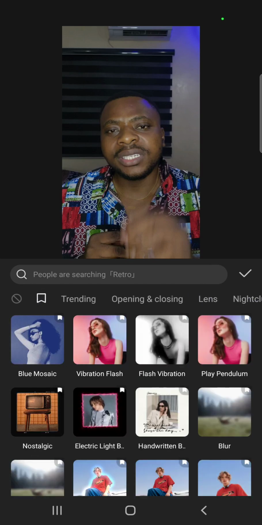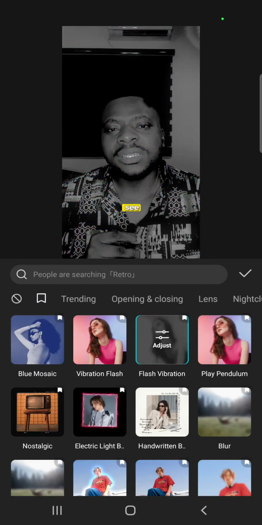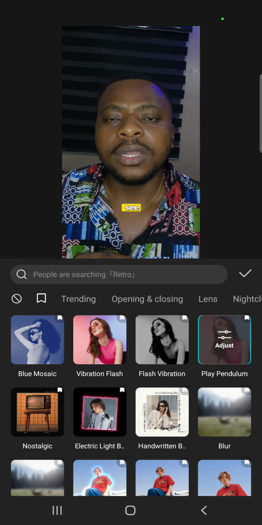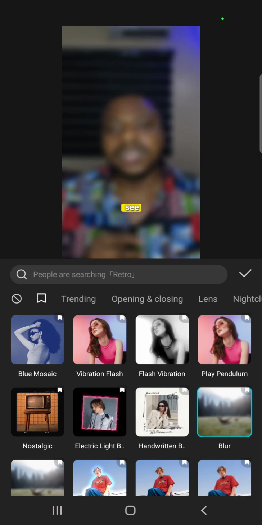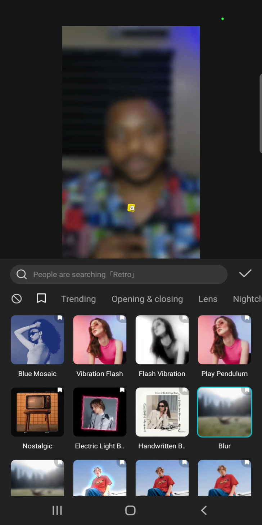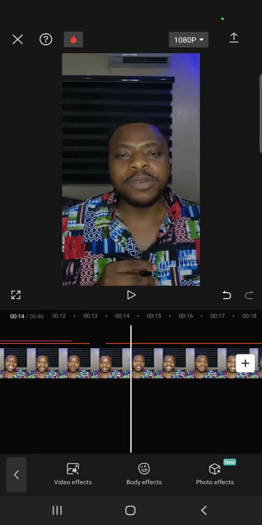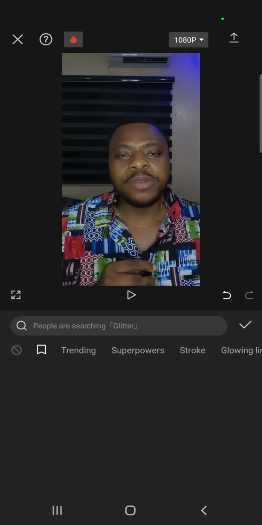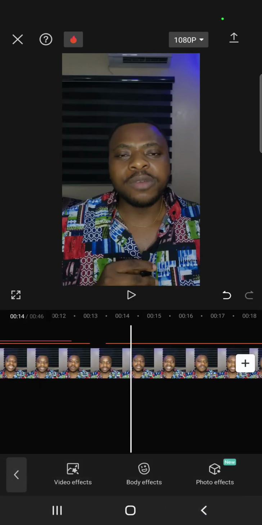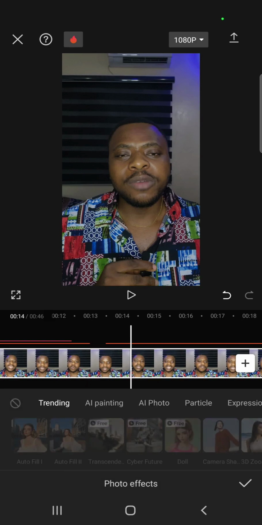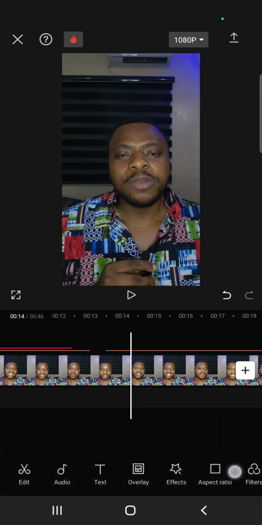I'm going to show you the popular ones I use in the future. For example, I use this flash. I also use this. I use this blog. And then we also have something called body effects. I've shown you something like this before. And we also have something called photo effect. I've shown you this one before.